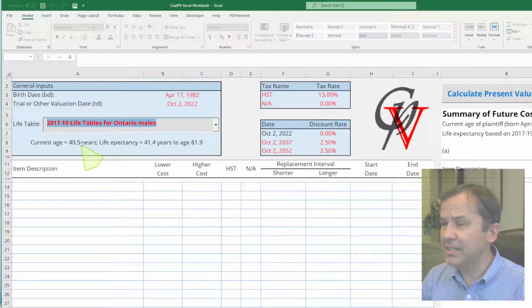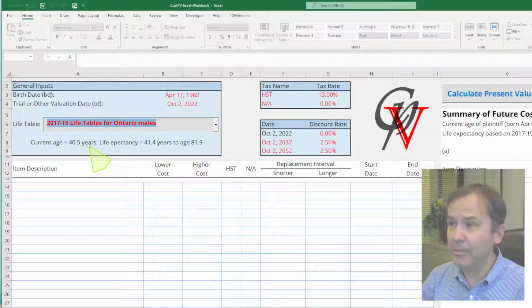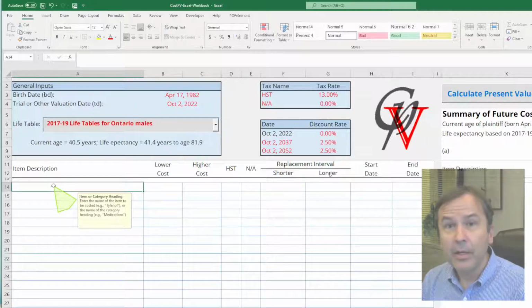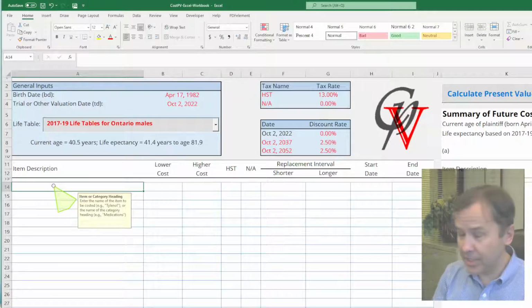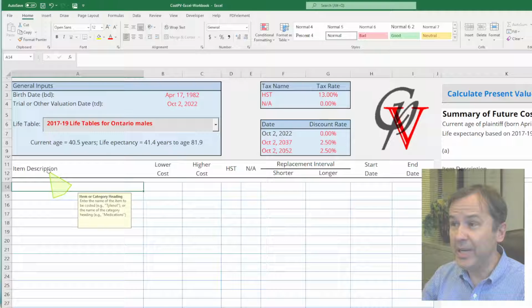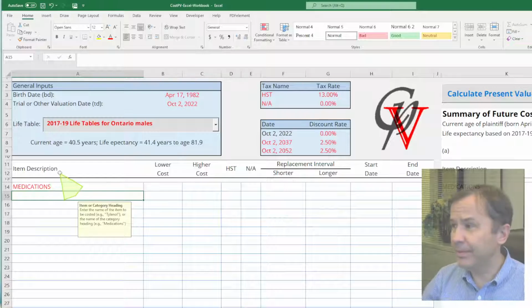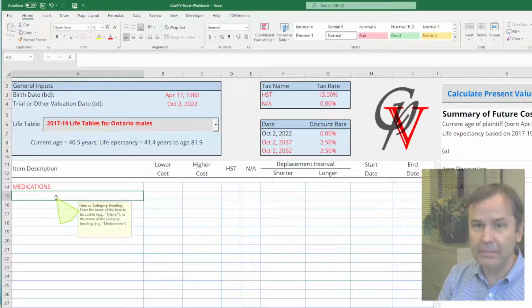And now it tells us that based on those life tables for a 40.5-year-old man, his life expectancy should be 41.4 remaining years to age 81.9, and that's shown right here. We're now ready to enter the specific costs that are needed. So in column A, we can describe items. We can also put in headings. So we might have a heading for medications. Medications, if it's a heading, won't have a cost attached to it, but under it, there might be certain medications.